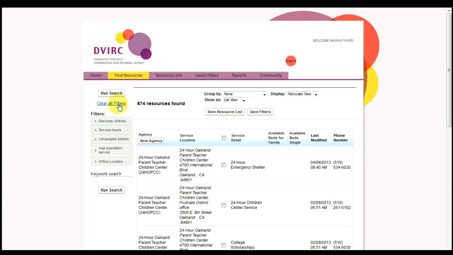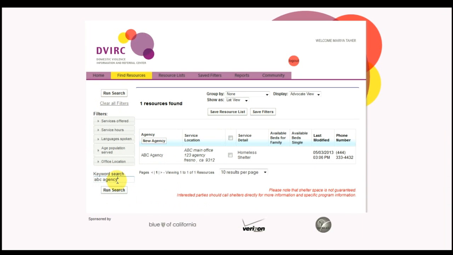Reviewing and cloning. Let's review the resource that was just created. On the main Find Resources page, I'll search for ABC Agency. I can see that my agency, location, and service detail page appear in a row here. If I ever want to edit any of my information, I can click on any of these pages and do so.